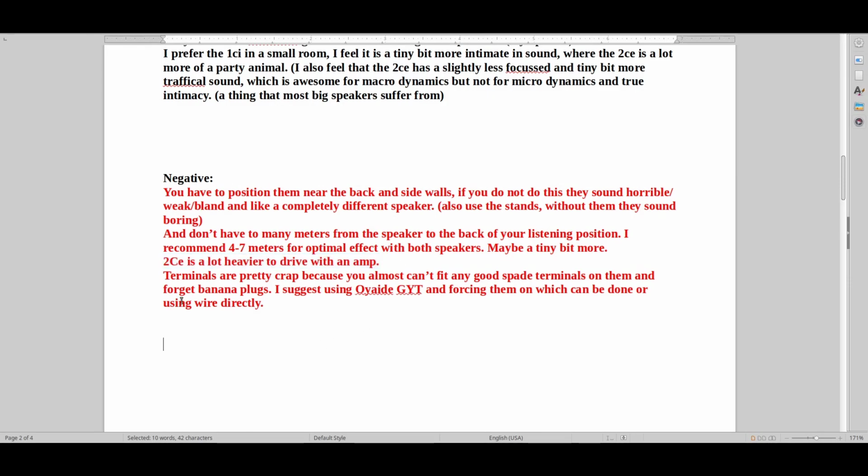So beware of that. Terminals are pretty crap because there just isn't a lot of room to put spades on them, so you have to kind of bend plastic around the terminals to get some pretty good fitting terminals on. And the only ones that I could find that were good quality were the 08 GYT, which are gold terminals. Those are actually one of the best terminals on the market. So if you're looking for some good terminals that really match the sound of the Vandersteen, 08 GYT, really good.